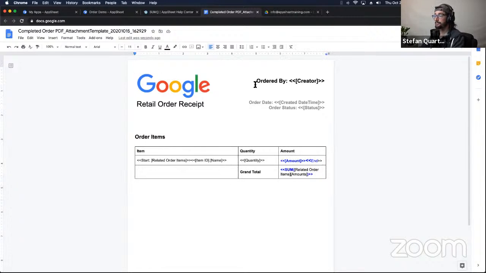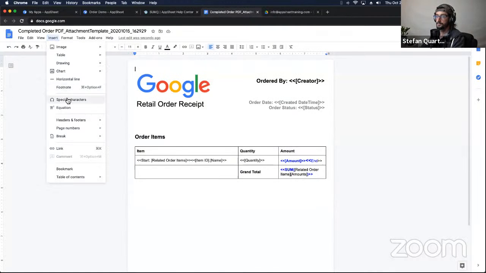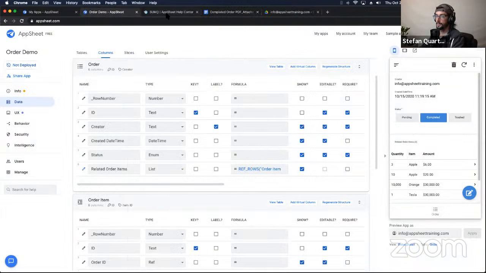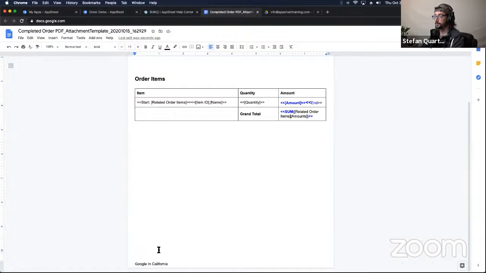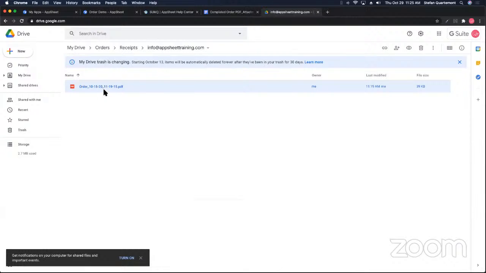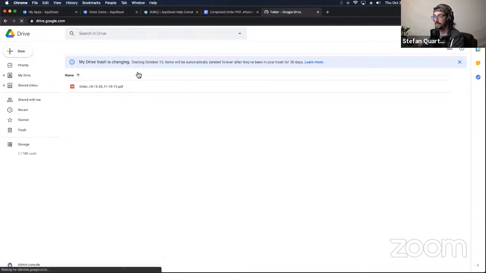Also, you can't use headers and footers. So if you use the format, insert a header and a footer, well, where is it? Here we go. If we put a footer in here, AppSheet will not be able to reproduce that on our page. Okay, guys, I think I succeeded in breaking our template. So it hasn't appeared.